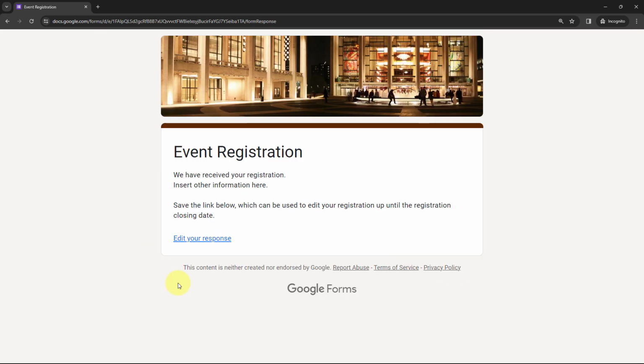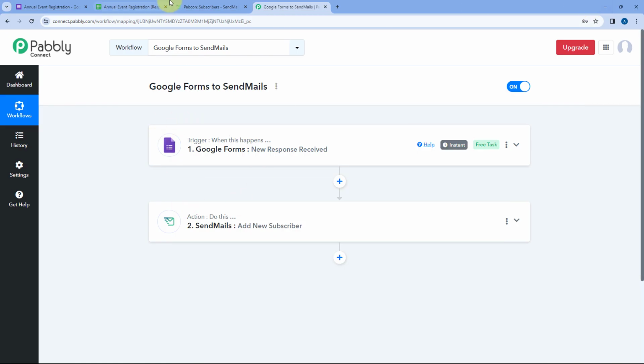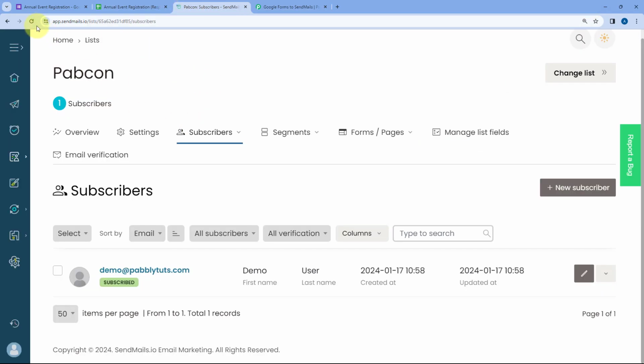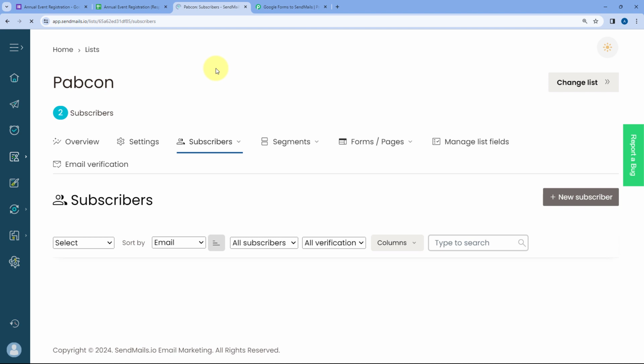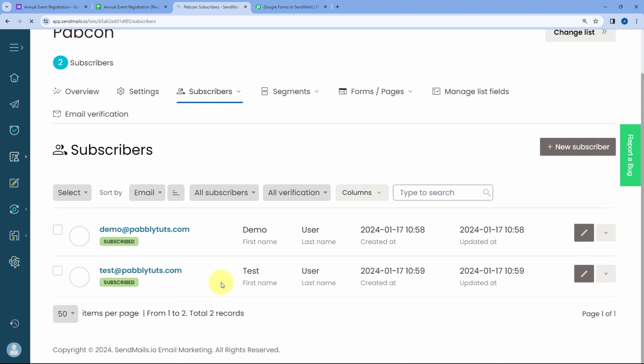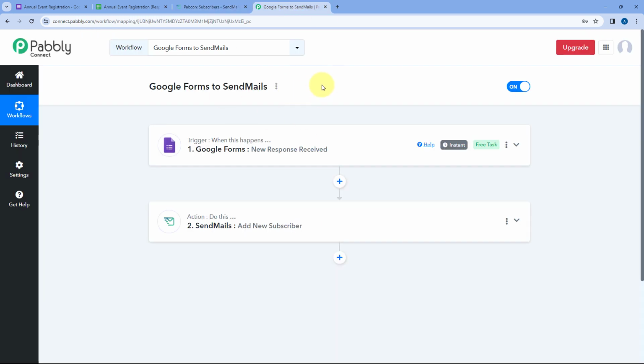So as we click on submit, just now we made another form submission in our Google form. And as we make this form submission, we will see automatically within seconds, this same user will be added as a subscriber in SendMails. So we'll just refresh this subscriber page, and yes, here you can see test user, the same person with the same name and email is automatically added in SendMails using this Pabbly Connect automation which we have created. This means we have tested this automation in real time and it is working perfectly fine.